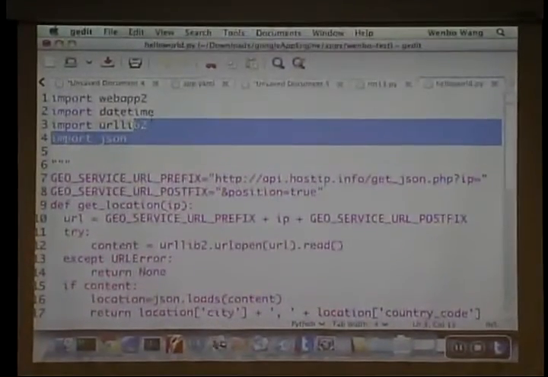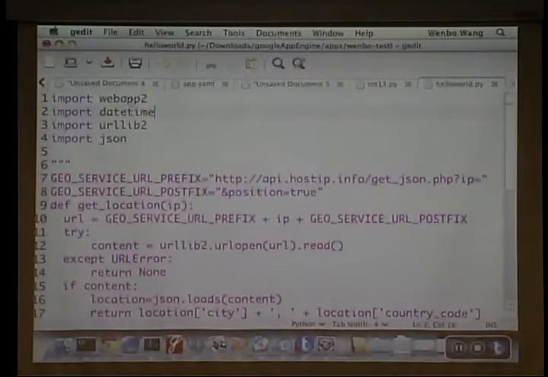This is a typical Python program. We import different libraries here, such as JSON. The webapp is a framework that can be used inside the Google App Engine. So we will show how we use the webapp library.